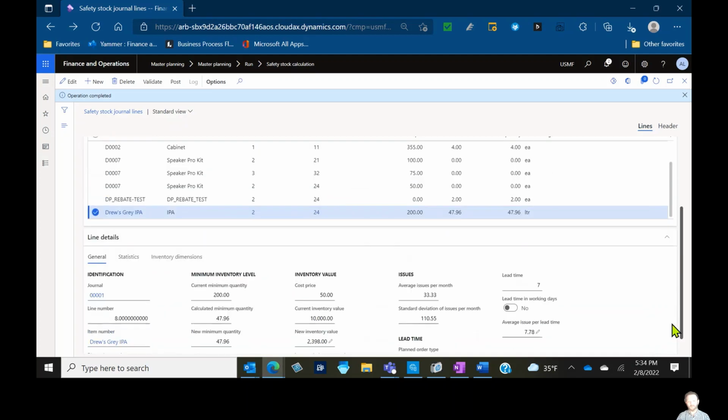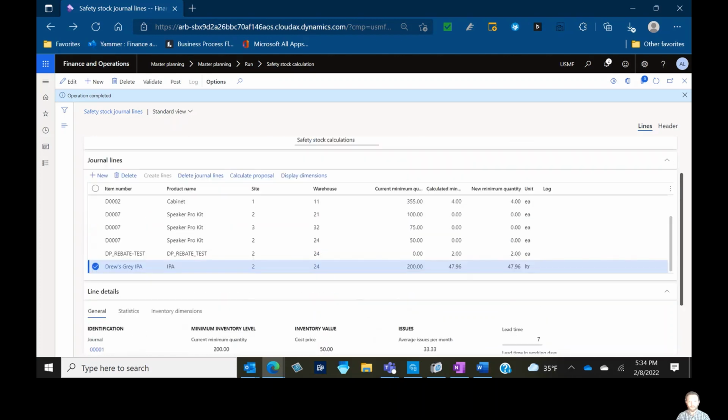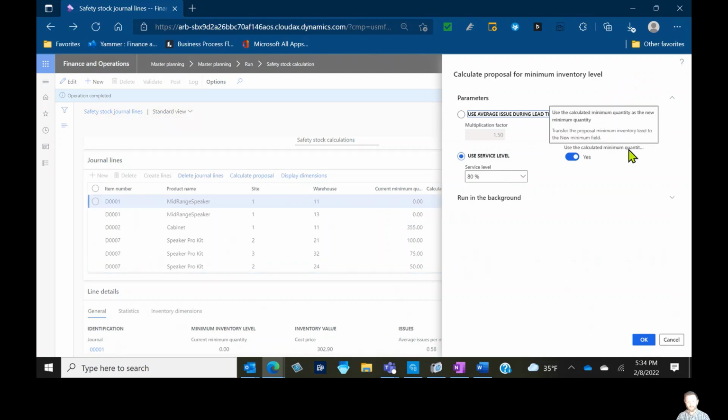My minimum inventory level immediately jumps up to almost 48 liters. I only have demand over my lead time of 7 days at 8 liters. But if I want to avoid stock out 80% of the time, I need to hold 48 liters in stock. You can also see that these two columns are the same, the new minimum quantity and calculate minimum quantity. And that is because when I did calculate proposal, I checked the box, use calculated minimum quantity as the new minimum quantity.